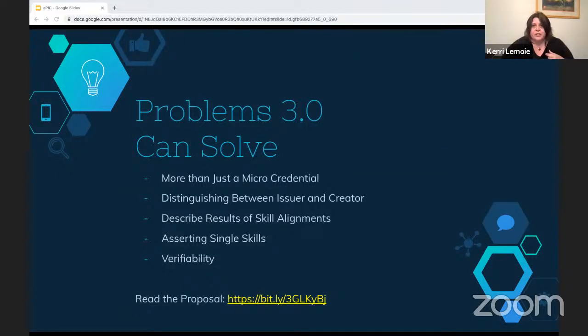So some of the things I want to tell you that we're going to explain in the next few minutes, before we even get to the verifiability, is that with the metadata, we can actually state that a badge is more than just a badge, more than just a micro-credential, that we can distinguish between issuer and creator, which is something that the community has been looking for a really long time. We can add a description result to the skill alignments along with the evidence. And we can do something that Nate Otto introduced, which I think is fascinating, and others have too, which is asserting single skills. We'll describe that, but this would be a very discrete aspect of an open badge that would describe just a single skill set.